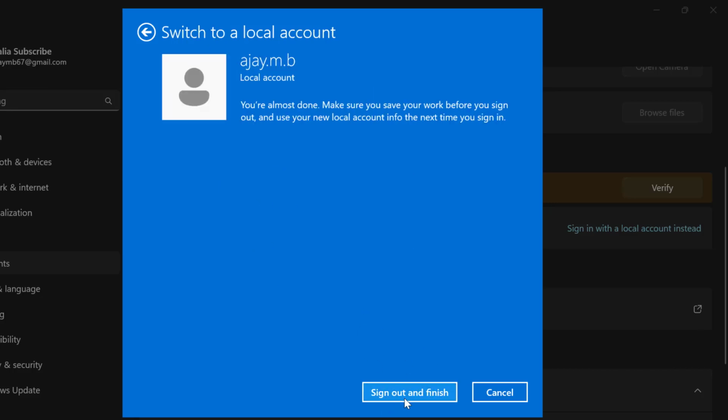And now select the "Sign out and finish" option. After selecting Sign out and finish, your password will be removed, guys.